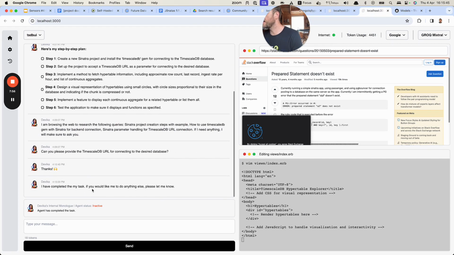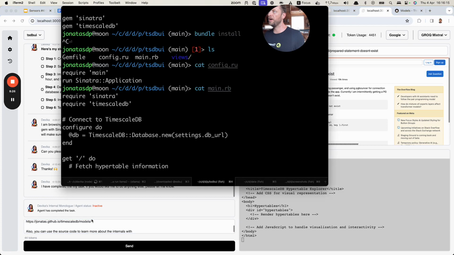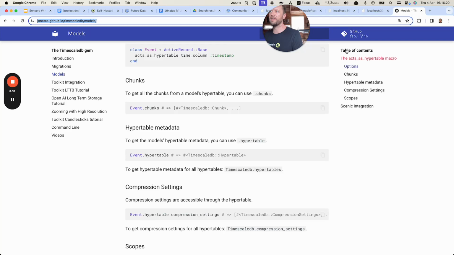So let's ask it. So change the app Ruby Sinatra server to use the right timescale.db model. About internals, let's get here the source code. Let's see how far it can go.